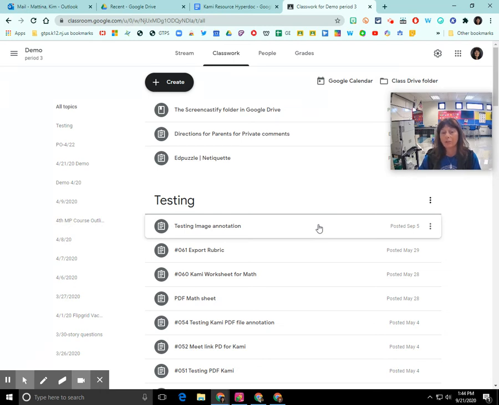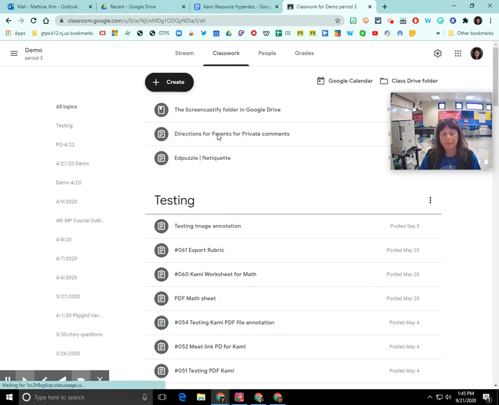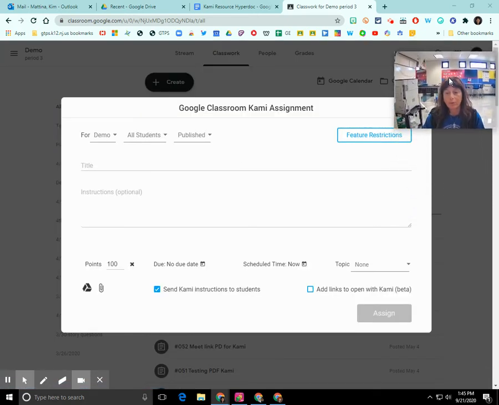After that's done and initialized, you will see here that I am in my Google Classroom. And I am on the classwork page, and when I hit the create button, I have a new option here to create a Kami assignment. So I'm going to click on that, and it's going to open up with this window.